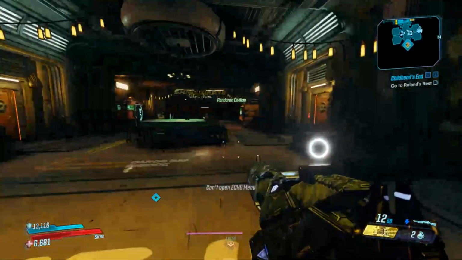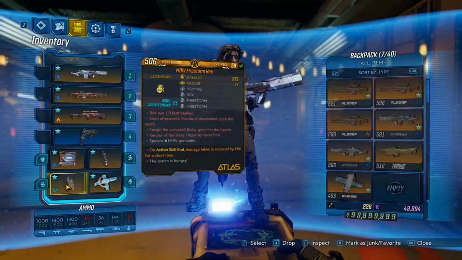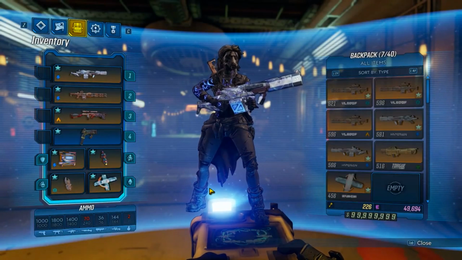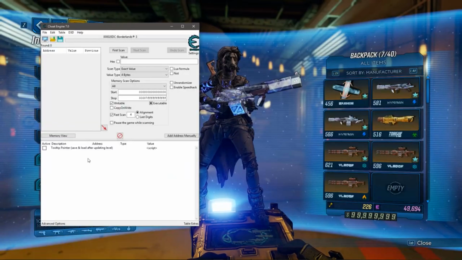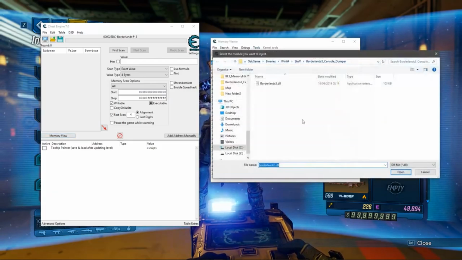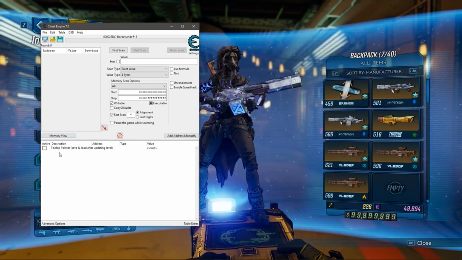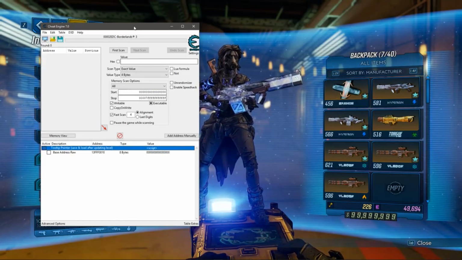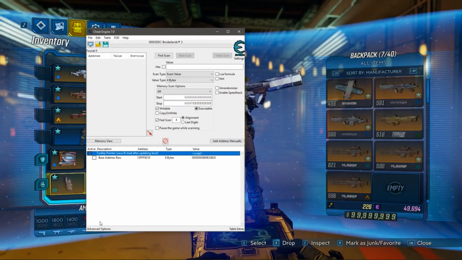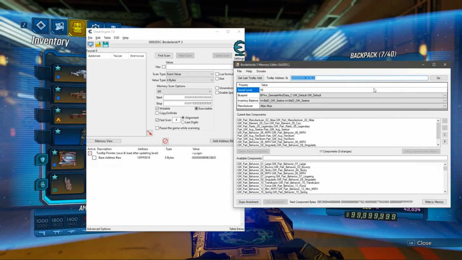Right, now that we're back into the game, open the inventory and you can see this now has an anointment on it. Now, if you want to add multiple anointments, it's the same process as the component part. So we're going to inject again now that we're back into the game. Yes. Tooltip pointer. Okay, we want this grenade. Copy. And editor.